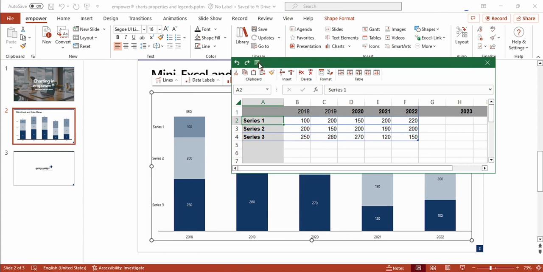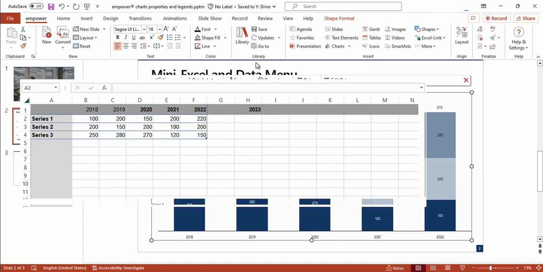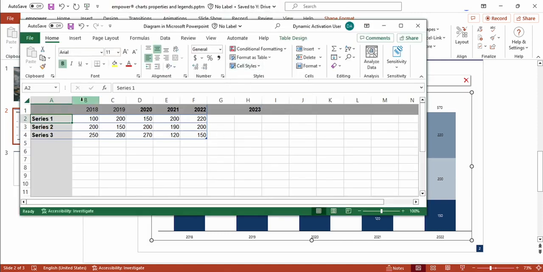And if you want to work with a big Excel, you can click right here, and as you can see, a big Excel window opens up where you can access all of the Excel functions.